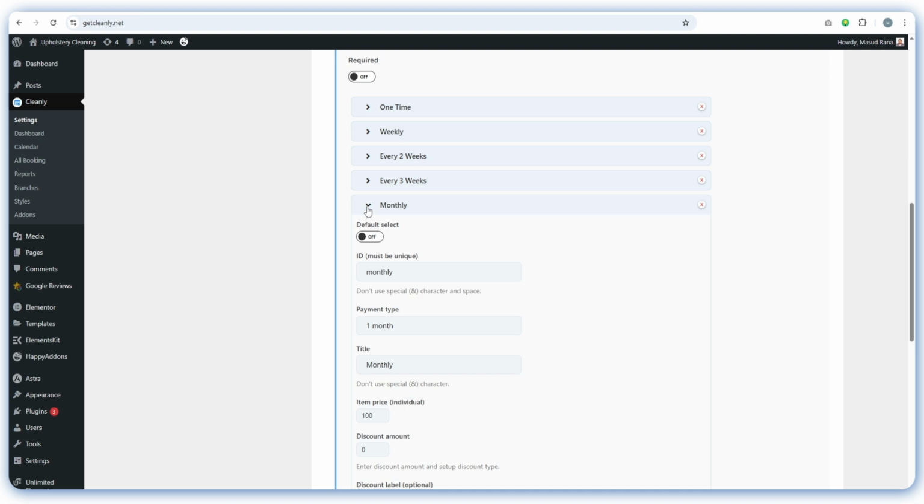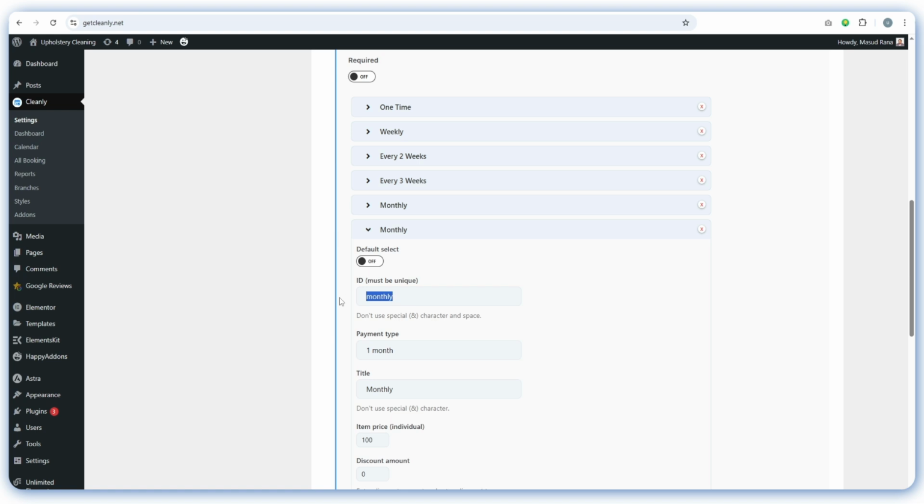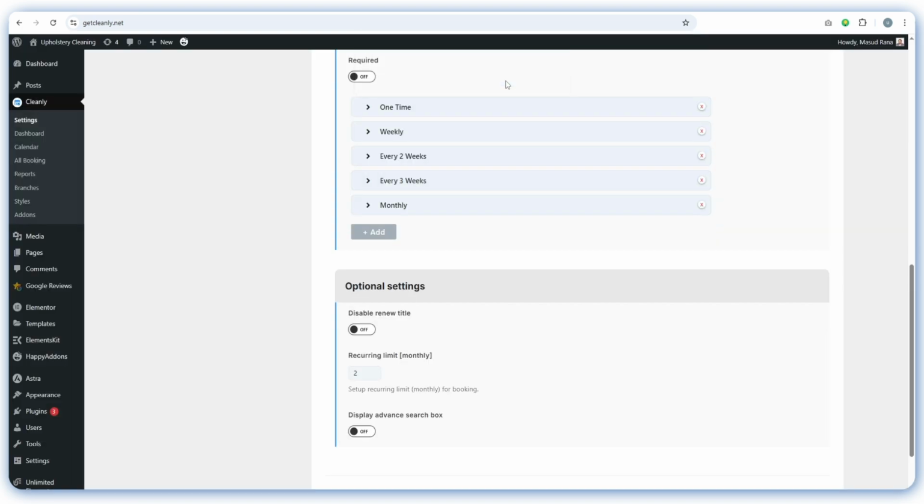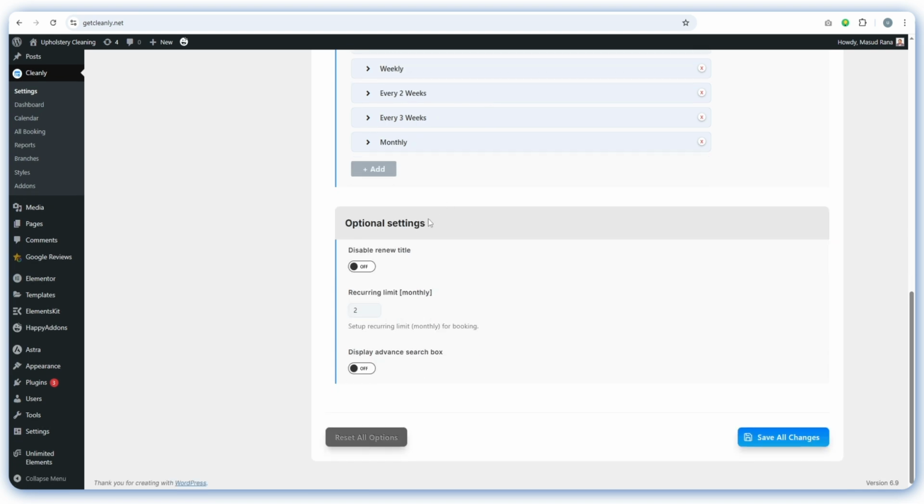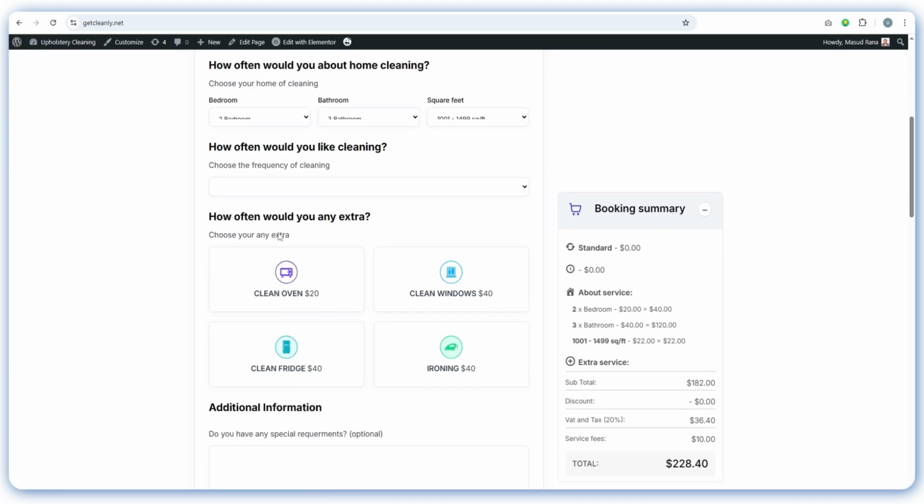So now if I add a new frequency, like click add and type the unique ID, days 21. It actually means every 3 weeks. Okay, I will just remove this option since we see all frequencies available by default, but you can easily manage this option. Then the next option, optional settings. You can disable the renew title, and you can also set the recurring limit, like 2 or 3 for monthly. Also you can set the advanced search display option, enable or disable easily, and after that you have to save changes. So hopefully you can understand this frequency and how you can manage it.